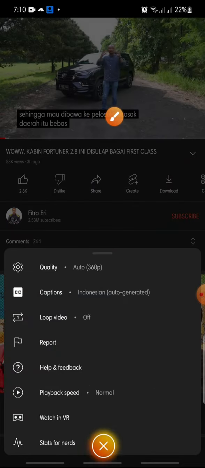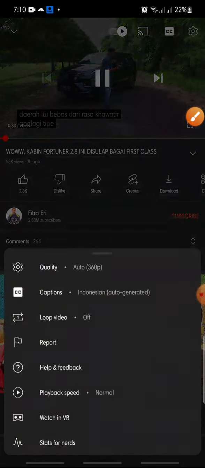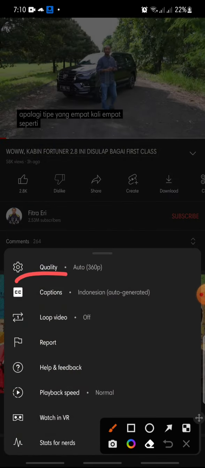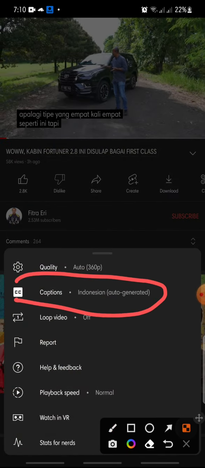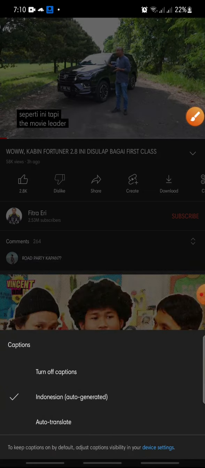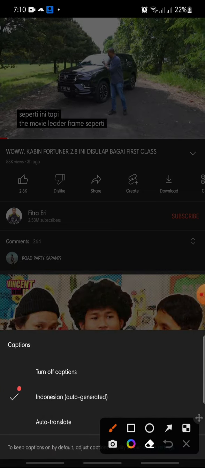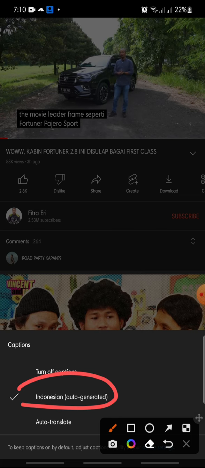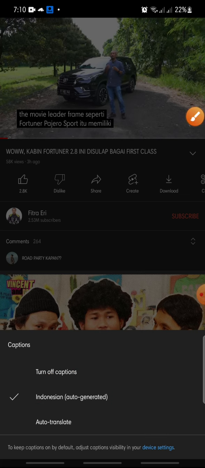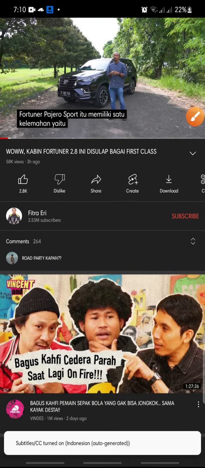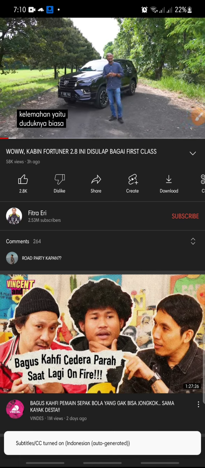And then in here you can click on CC caption, click on it. And in here you can click on Indonesian or maybe English, like this. And finish. So that's how to add subtitle on YouTube.